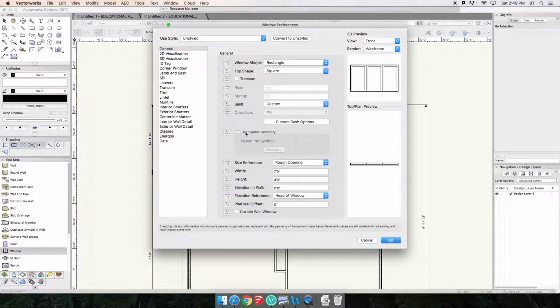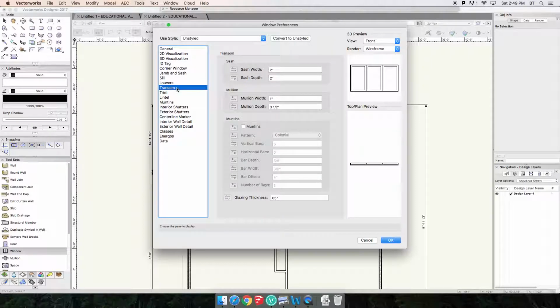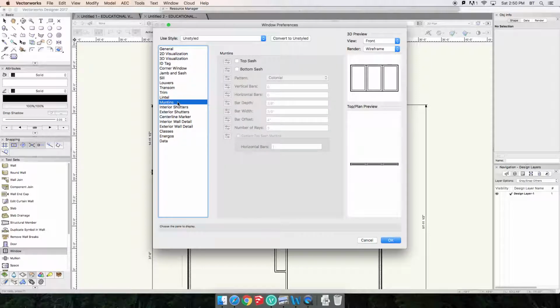I can hit OK. I can include trim. I can have a transom. If I'm going to have a transom above my doors, I'm able to either raise the height of my windows and/or include a transom with that as well. You can even use Muntin bars. If we want to include Muntins, we can specify what kind and styles they are.